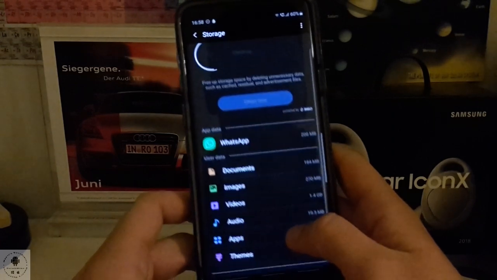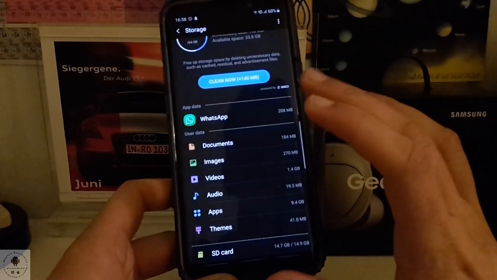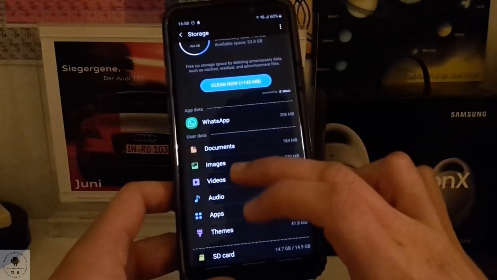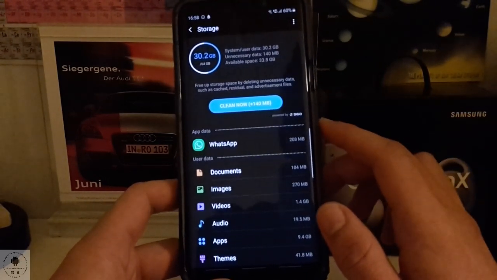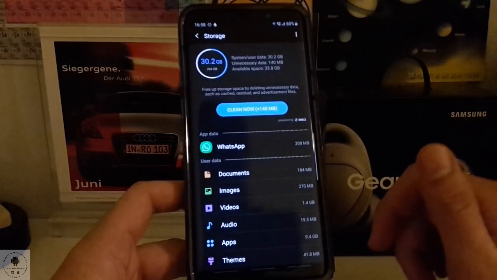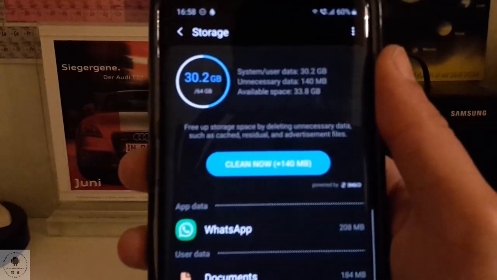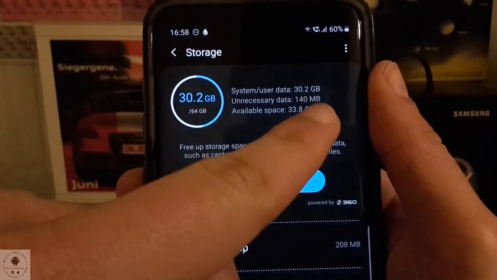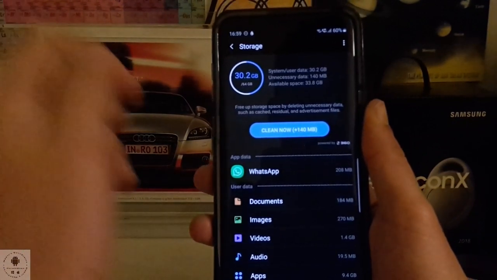Then under storage, you can get an overview of which category most of the space on your phone is used by: documents, images, videos, audio, apps, themes, and also app data. WhatsApp, of course, is taking much of your storage because of all the files you have, the videos, photos, voice memos, and so on. You can clean now, so this will clean unnecessary data. You can also see here at the top it says unnecessary data 140 megabytes. So yeah, then you can clean this up to get a little bit more storage.